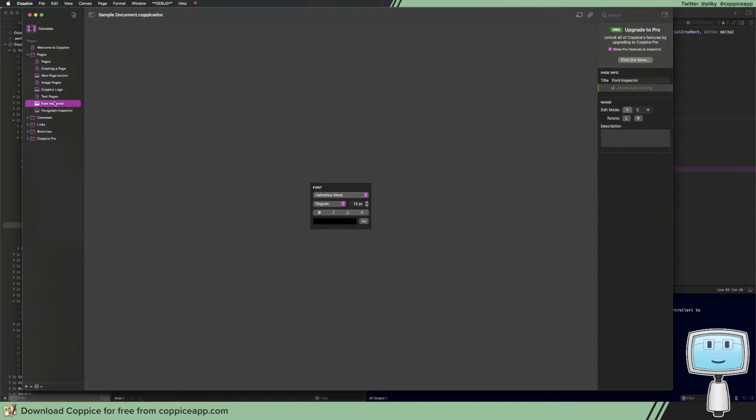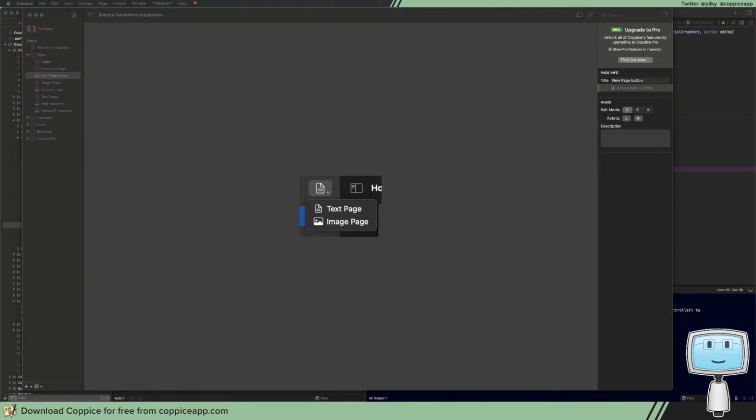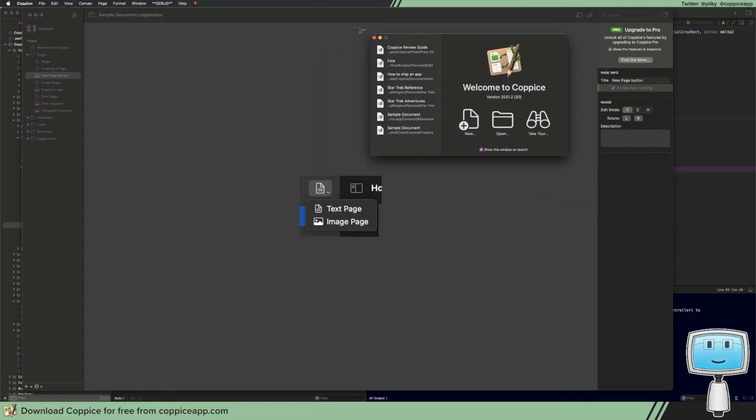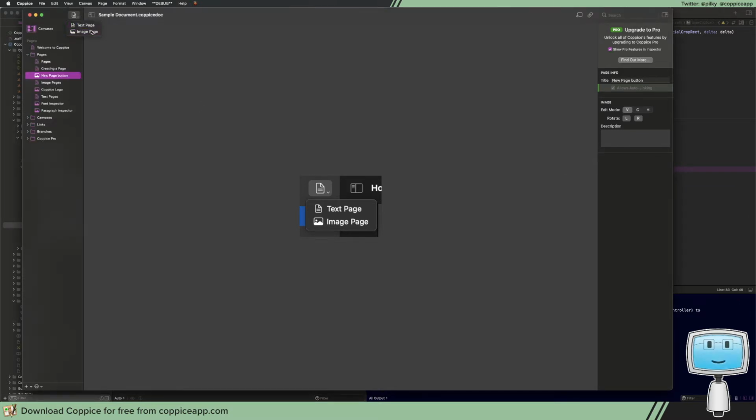So at the moment, what I actually need to do is get myself a nice big image to show. Actually, let's just take a shot of the welcome screen. We just take a screenshot of this and we'll create a new page and add it in.